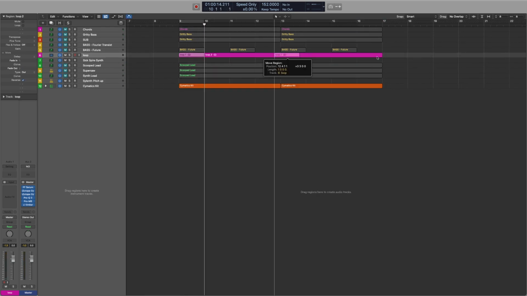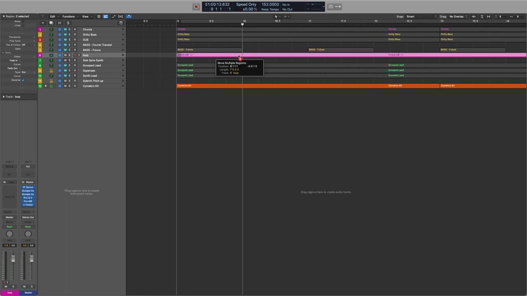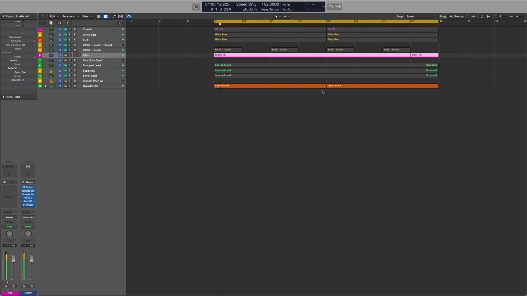Maybe if we take the first bar and put it at the end of the progression, it might just make a bit more sense musically. All right, so I think we have our loop now.